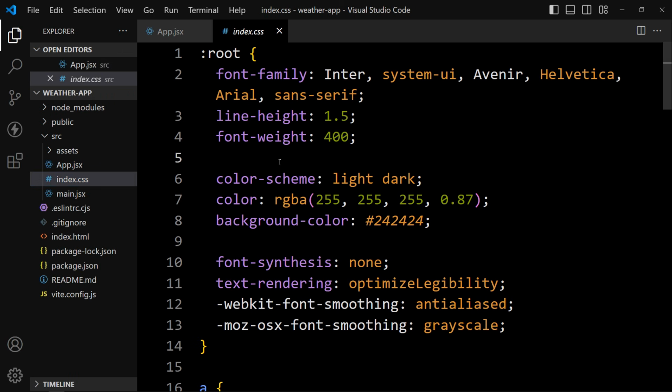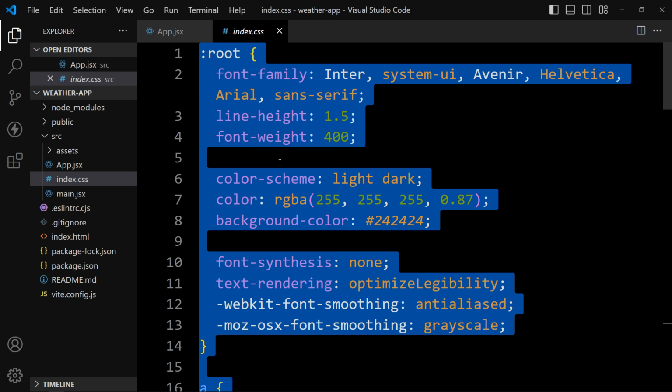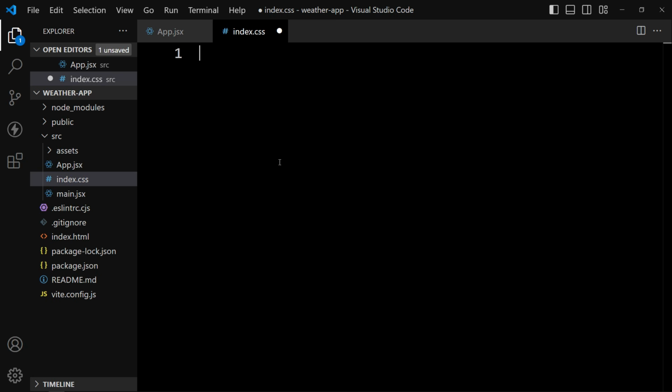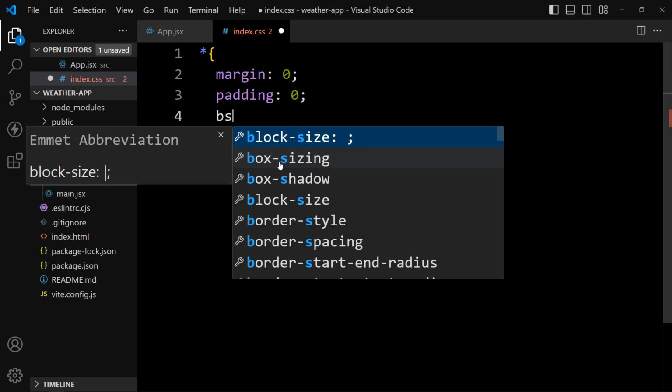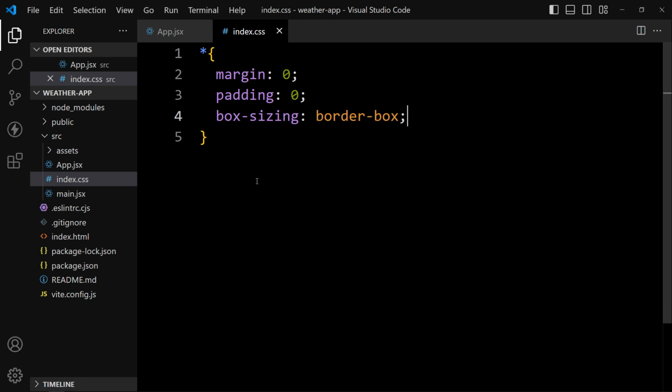Now we will open this index.css file. In this one, let's clear everything, select all and clear. And here we will add some basic CSS properties that will be applicable for all the elements. So we will add star, then margin 0, padding 0, and we will add box sizing border box. After adding this, let's open the website again. So our website is clear right now. Right now you can see the title, it is saying Vite plus React.